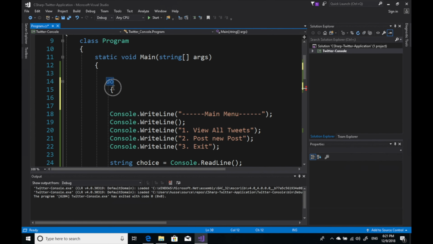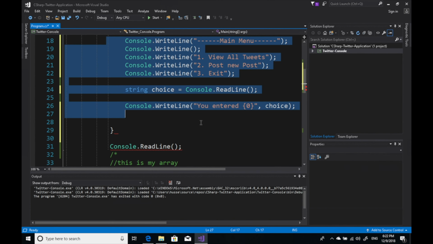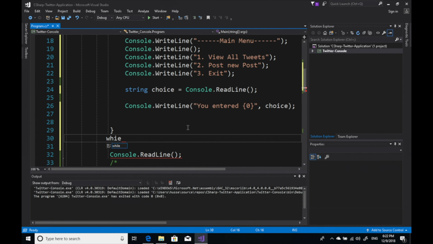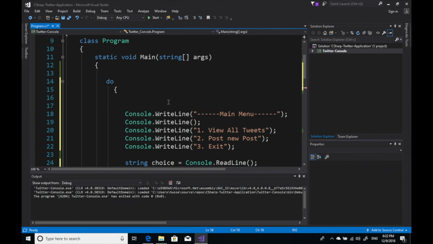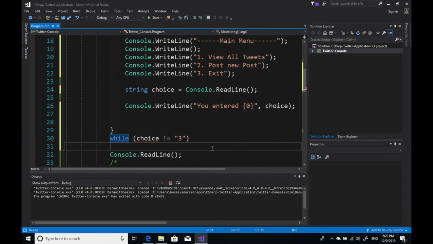So do is a loop that has, optionally, if you want, curly braces. That means all the code inside it will immediately execute, right? So let's add them. And then after that, we're going to do a while. And that while is the actual condition. So the first time we go through this loop, we're going to execute all that. We're going to ask the user for a choice, and we will loop as long as the choice is not equal to 3. Make sense? That's what we want to do.